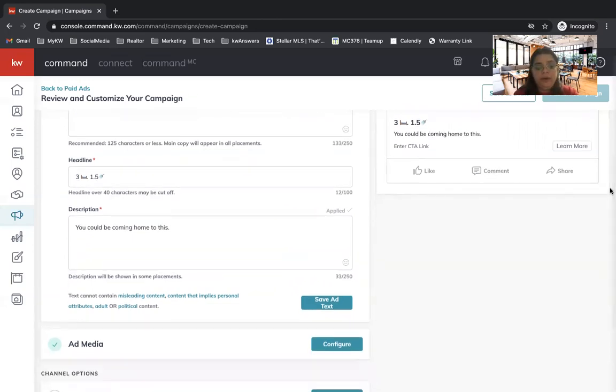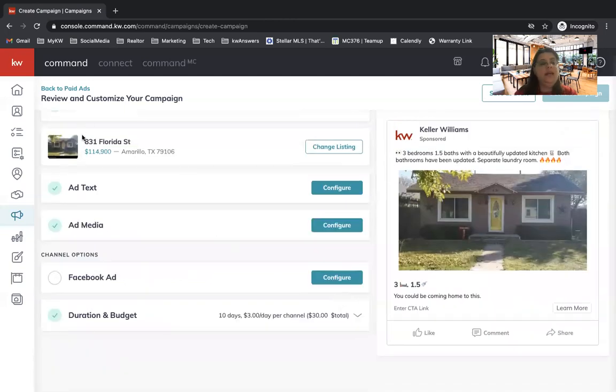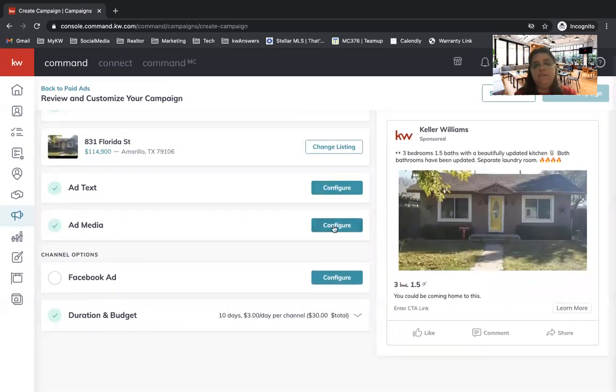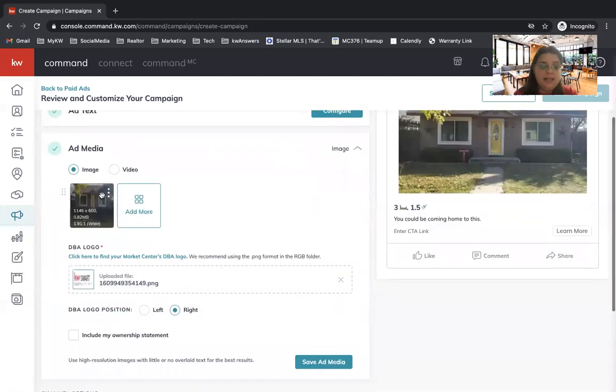From there, we want to click save because we want to save all that we just edited. So now you can see we have this done. We have the check mark. We have the add text. Now it's asking for media. It already has the one. If you'd like to add more, you can go in and do that.